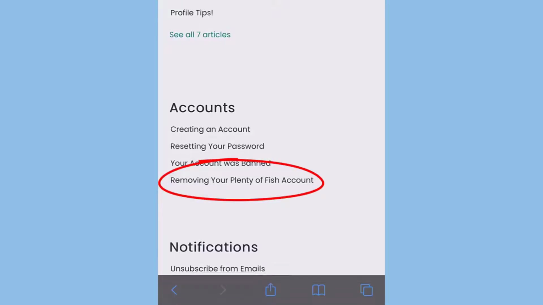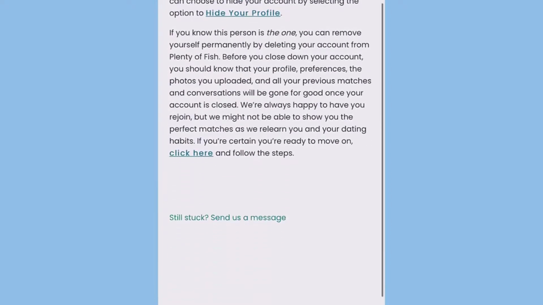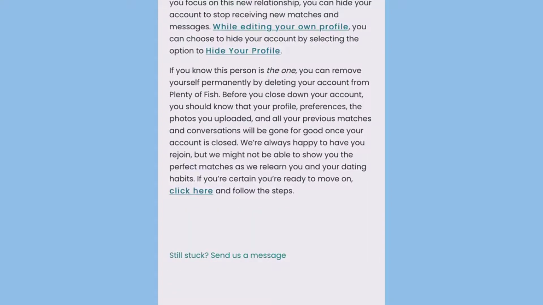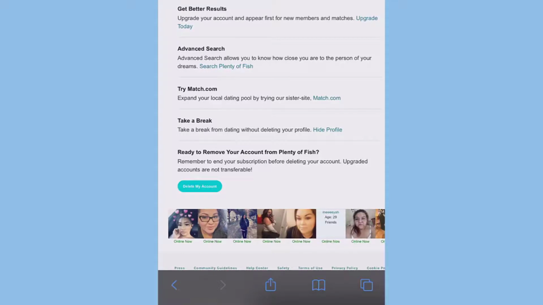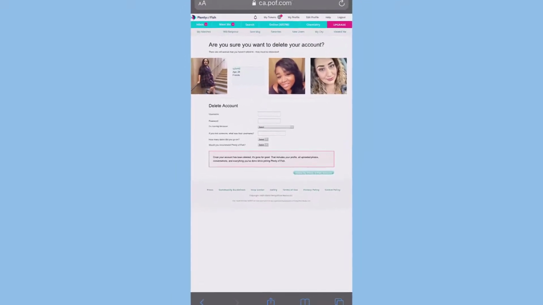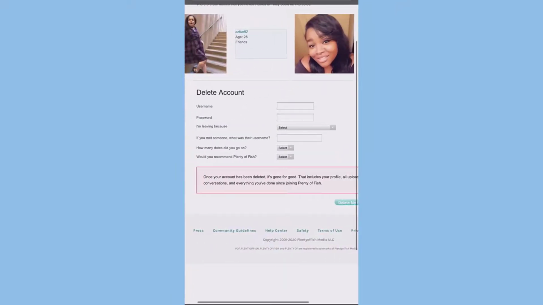So tap on it. Now scroll down and on the last line of the second paragraph, you can see a link where it says click here. So simply tap on there. Now on the bottom left of the screen, you can see an option delete my account. So tap on it. And now you have to enter your username, password, and the reason why you're leaving.